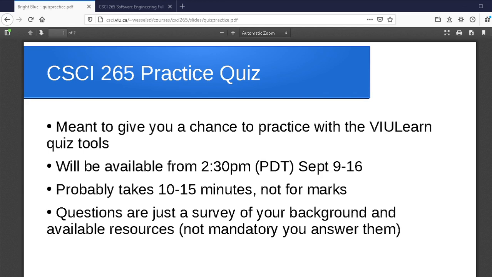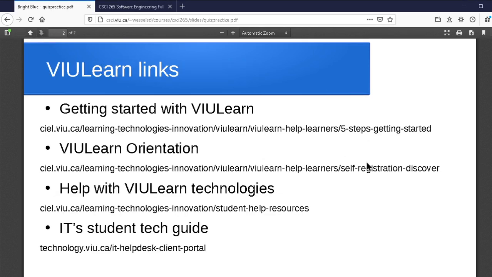Do you have a good internet connection? Do you have a reasonable quiet space where you can work? What times of day are you most likely to be working on the course? So that kind of thing. None of the questions are mandatory. If there's anything there that bugs you, just skip it. It's totally okay. But again, just so you've got a chance to see what the quiz tool is like if you haven't used it in the past.